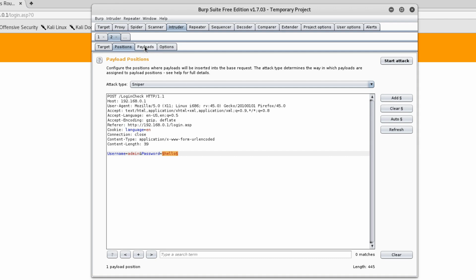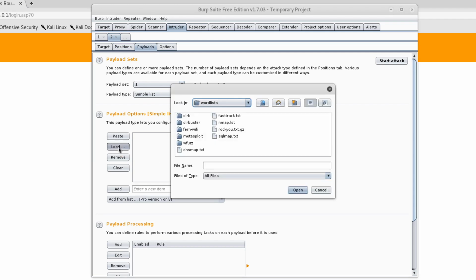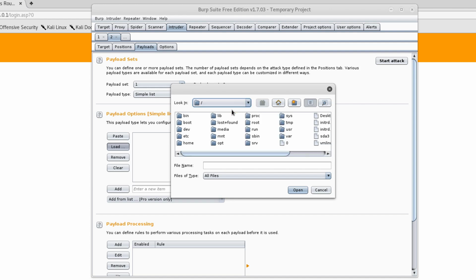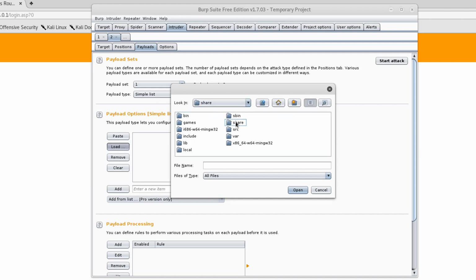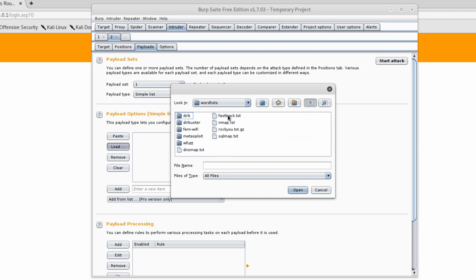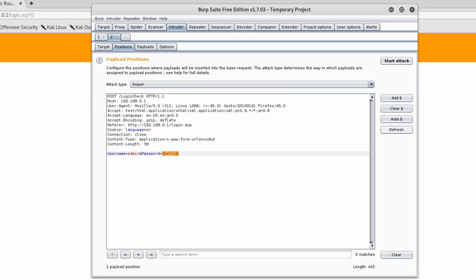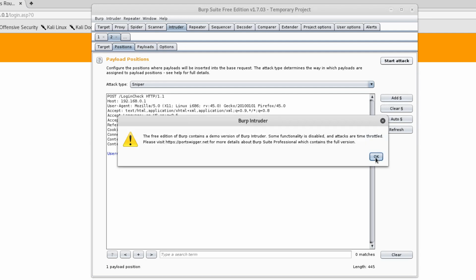After that I will click on Payloads, and now I will load a wordlist file by which we are going to brute force this login password. I'll simply click on Load, and you need to go onto the root directory, then go inside the usr directory, and then into share. After that there must be a directory called wordlists, and there it is. Now I will simply choose this wordlist, that is fasttrack.txt, or you can make your own wordlist by using the crunch tool. I will simply open up this wordlist, and now I will go to the Positions tab, click on Start attack, and then click on OK.